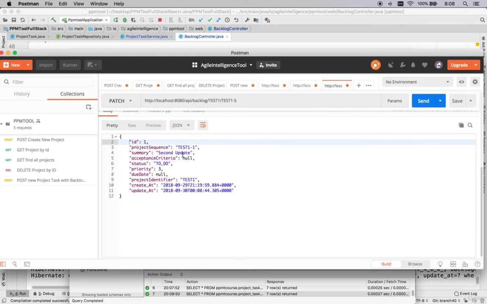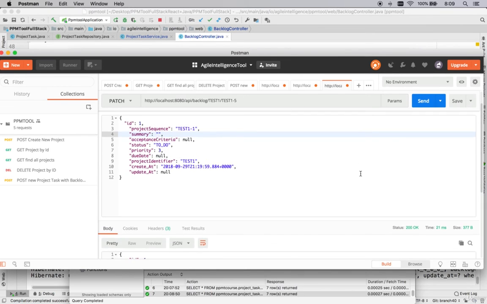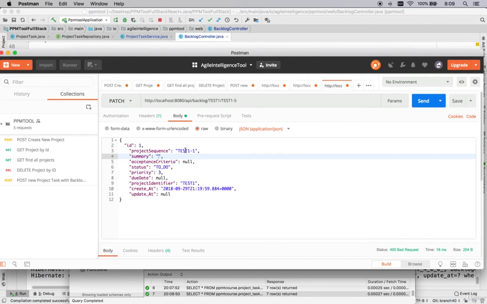Now, what happens if we want to do a third update passing bad data? Our validation should kick in because we set it up in the controller anyway. So let's see, and please include a project summary. So this is all looking good.